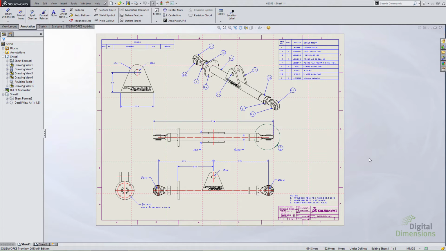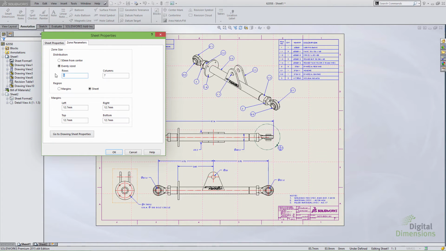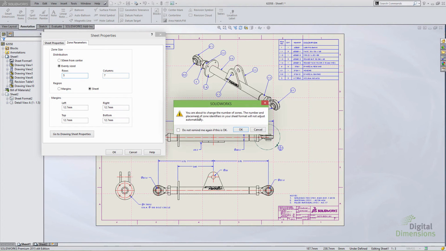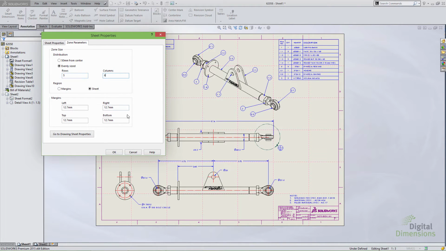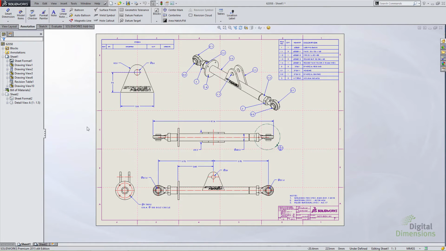So these are the steps you're going to have to take: modify the zone lines to match your number scheme, your column scheme. Right? So it's an important thing to note. You'll go to the properties, zone parameters, and edit those values. Okay. So that's how you'd edit zone information.